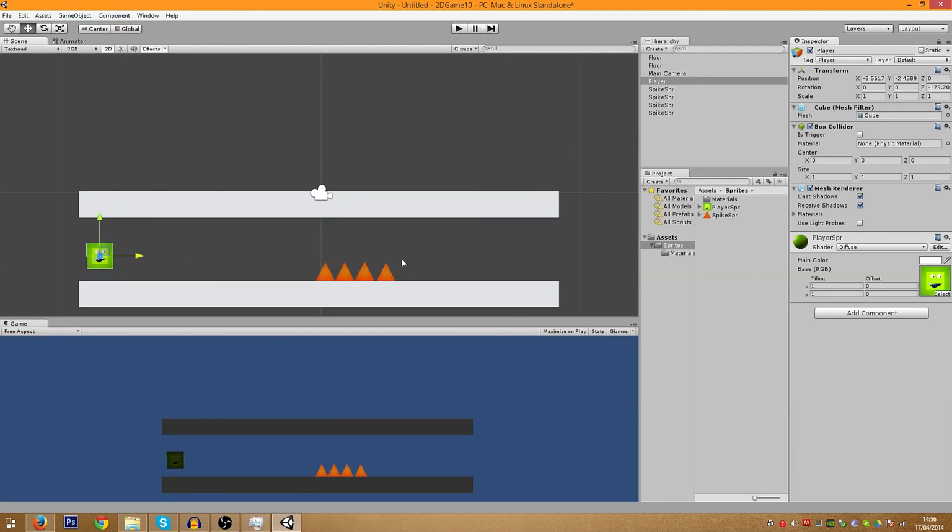Next episode we'll start scripting and creating the movement for our player object, which is going to be really cool because you'll start to learn the basics of scripting and coding, and you'll be able to have a lot of fun creating a game.